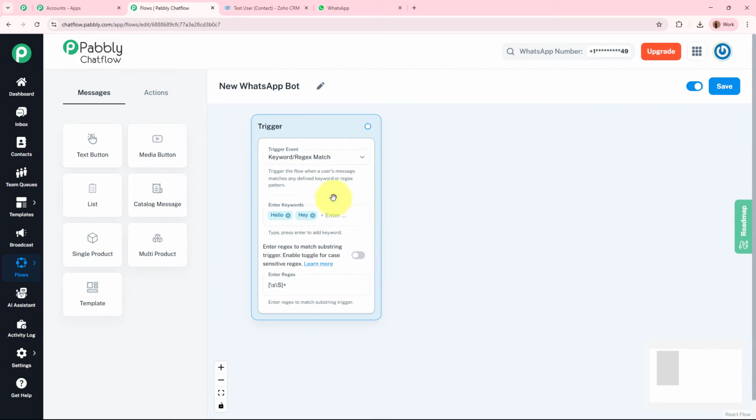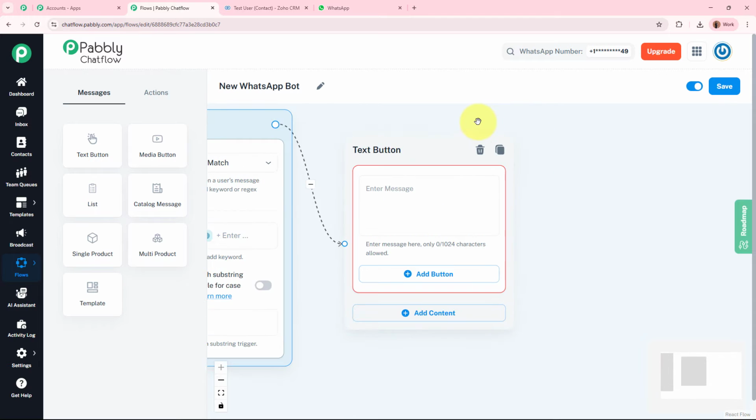Okay. After setting up our trigger, we receive the message from our customer. What is the next message that this bot should send towards our customer? We are going to send a welcome message with two options to our customer. For that, I'm going to simply drag this point of the trigger and drop it in this field. Content type, I'm going to select text button.